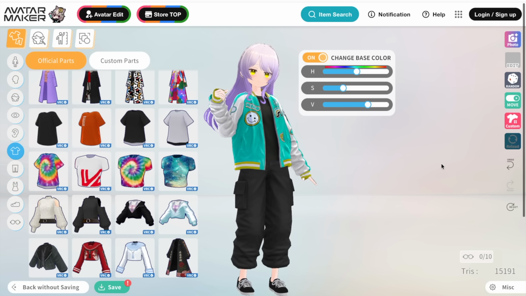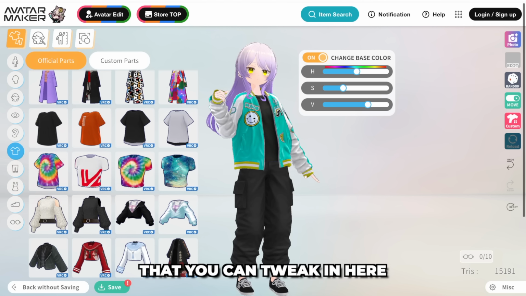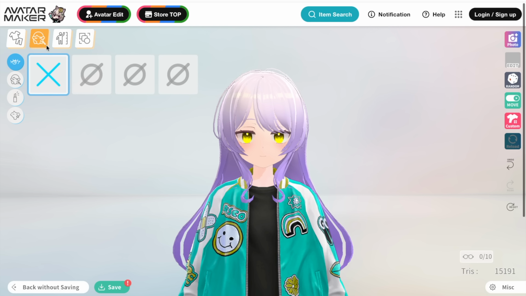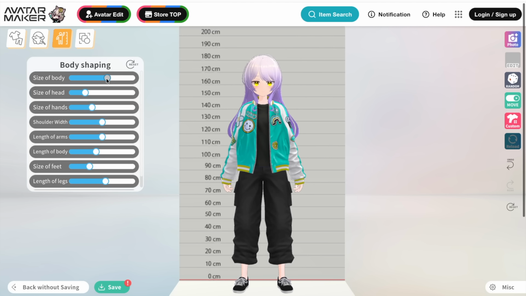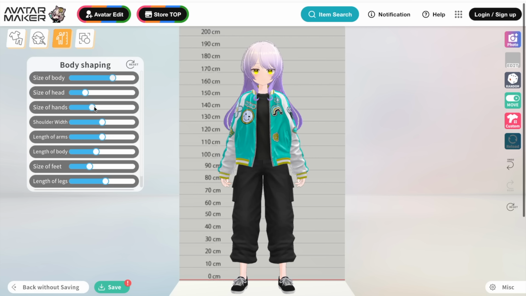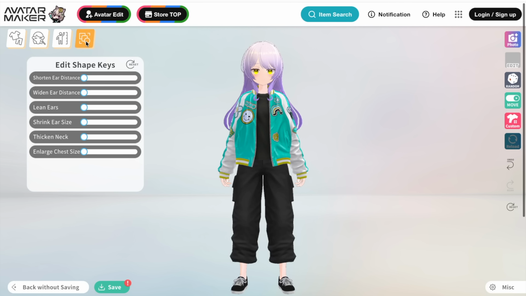But once you're done, there are also some other settings that you can tweak in here by switching to the makeup tab if applicable, or even check out the size chart if you want to change things such as your character's height or the length of each part of the body. I mean, if you really want to get into the details, then you could even make some changes in the next Edit Shape Keys tab that are much more specific but can give you those finishing touches.